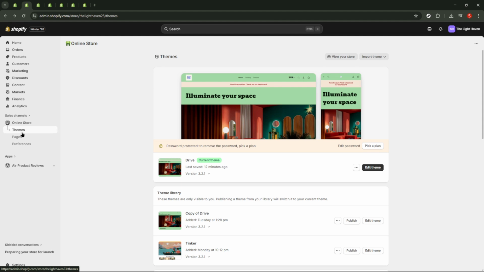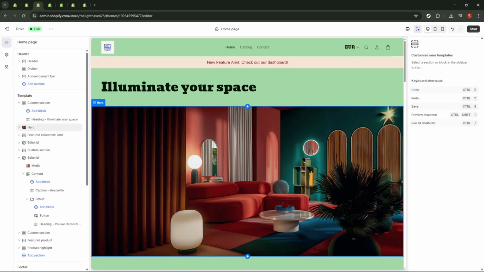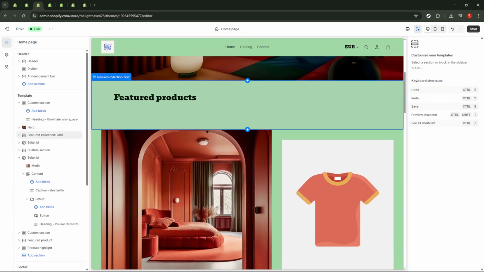Find your current theme at the top of the page, and click Edit to open the theme editor for that theme. This is the workspace where you'll make all your visual changes. Quick tip, if you're worried about experimenting, duplicate your theme first so you can play safely without affecting what visitors see.